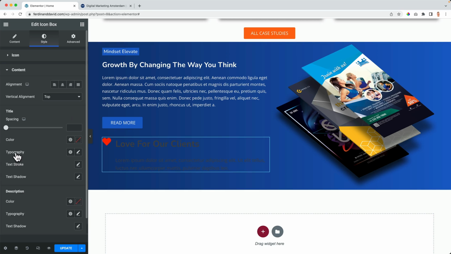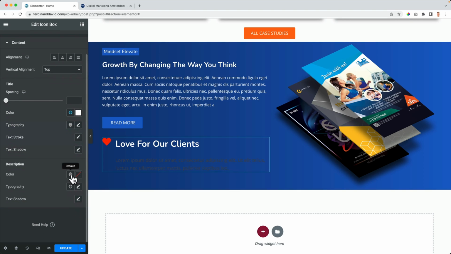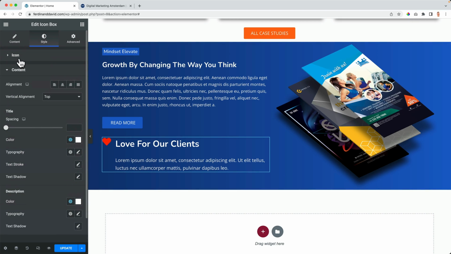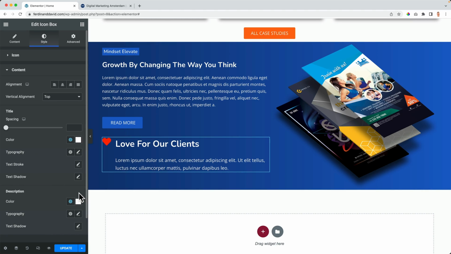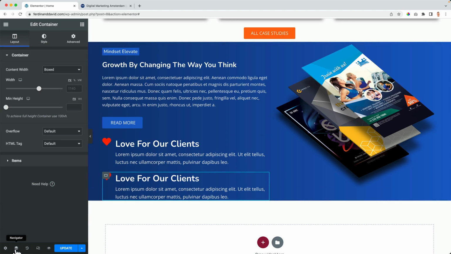I can rotate it. And then I go to the content and I want to change the title to white and the text description also to white. Then I want to remove the space over here. So at the icon, this is okay. Then at content, the spacing, let's say 0. And I'm happy.